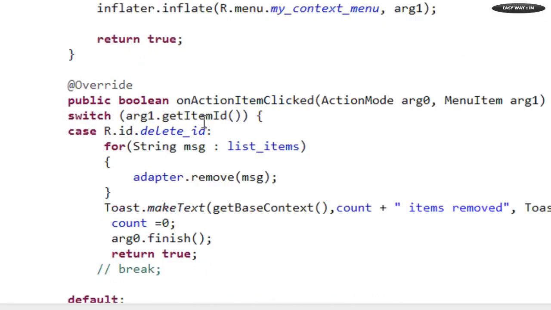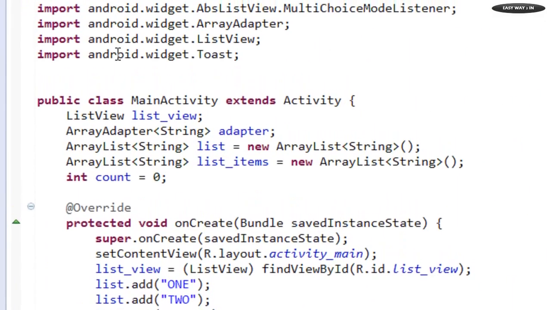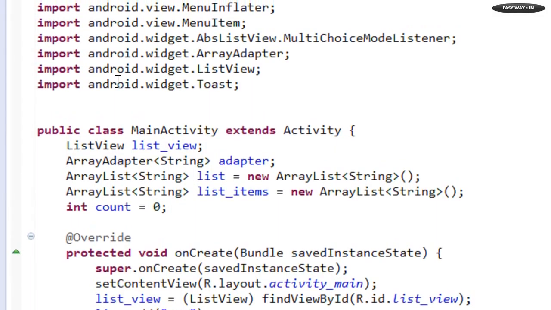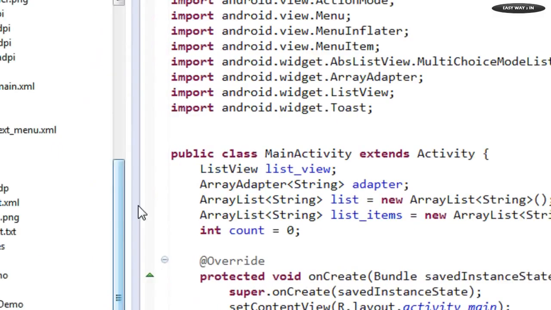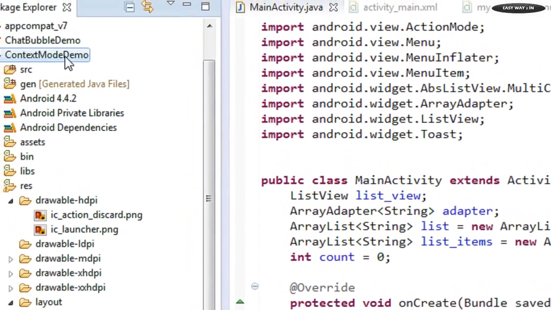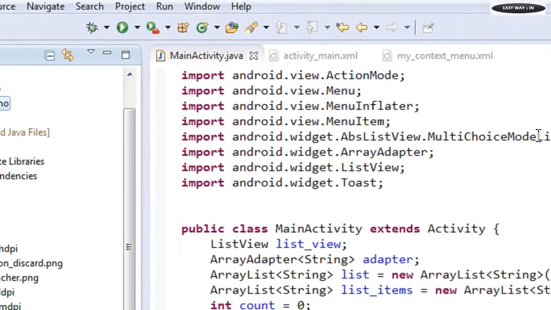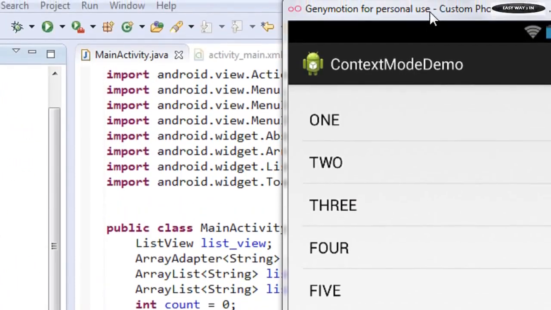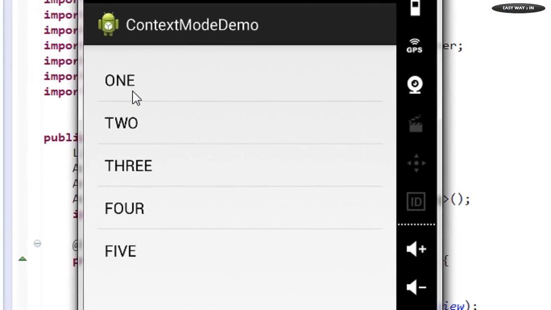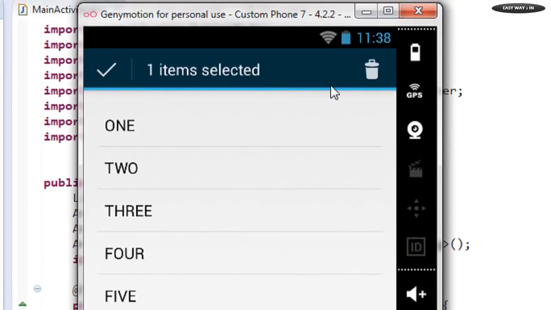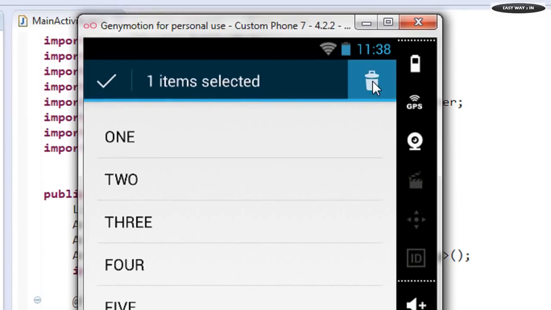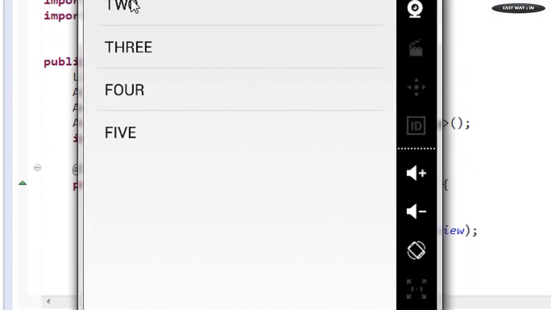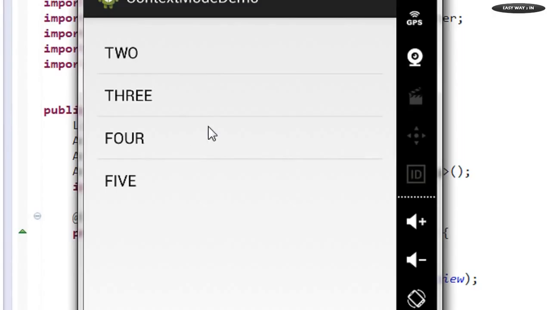Okay, so now you successfully code all the coding for selecting multiple items from the list view using contextual action bar. Now this is the time to check the project. So now I am going to run this project. Okay, now the project is available on emulator. Now I made a long click on first item. So now one item selected and the action bar will now appear, and I choose the delete button. So one item removed. Item 1 is now disappeared from the list view.